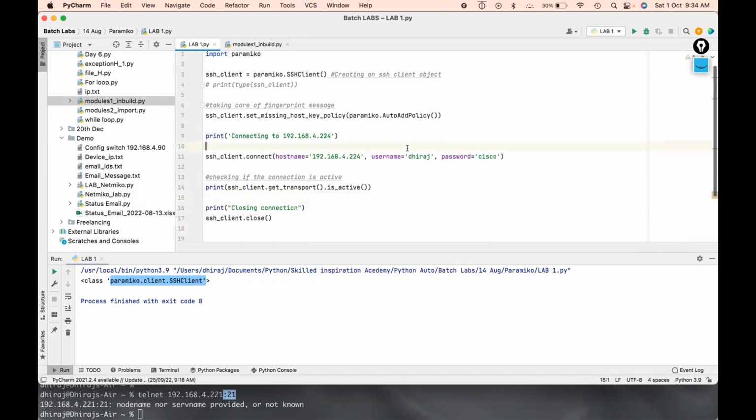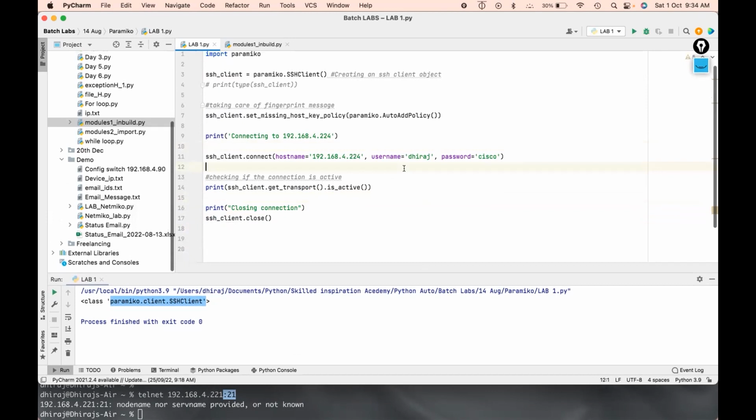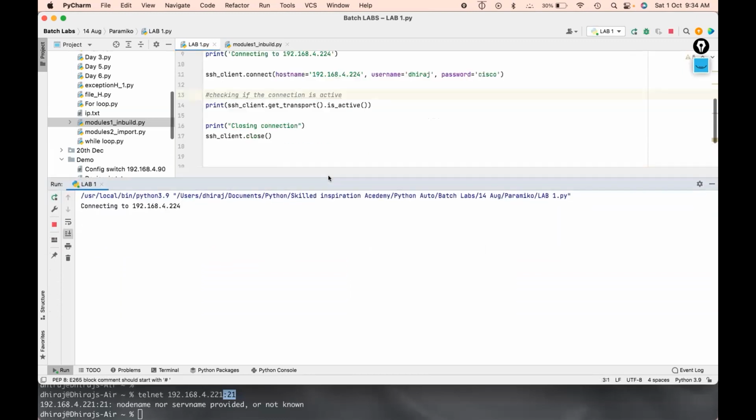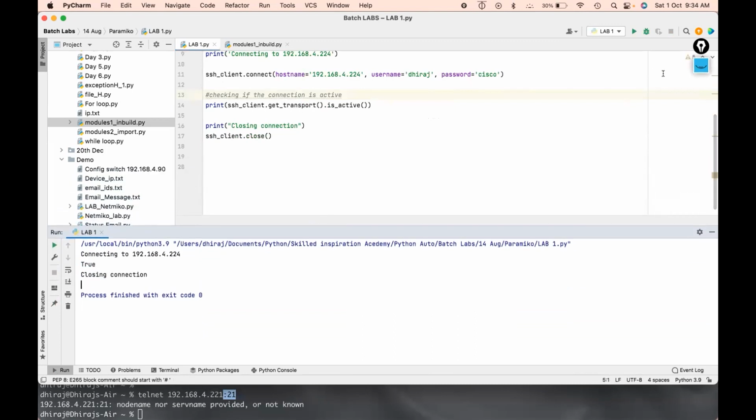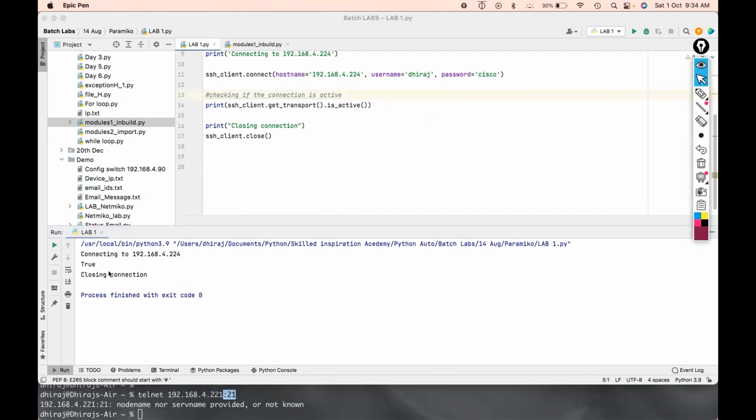That's it for our first program of Paramiko, which just logs into a device, and this command tells us whether we have successfully logged in to the device or not. Let's run the code. I'm connecting to 224 now. It is showing true and closing the SSH session. It means we successfully logged into 224, and this result means we are at this position. Anyone have any concern in lab 1?